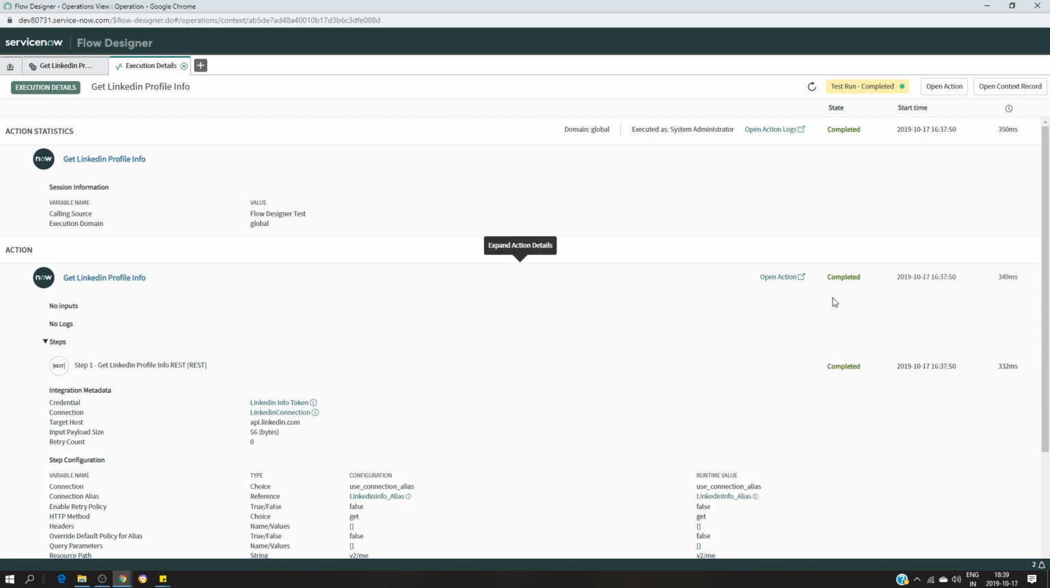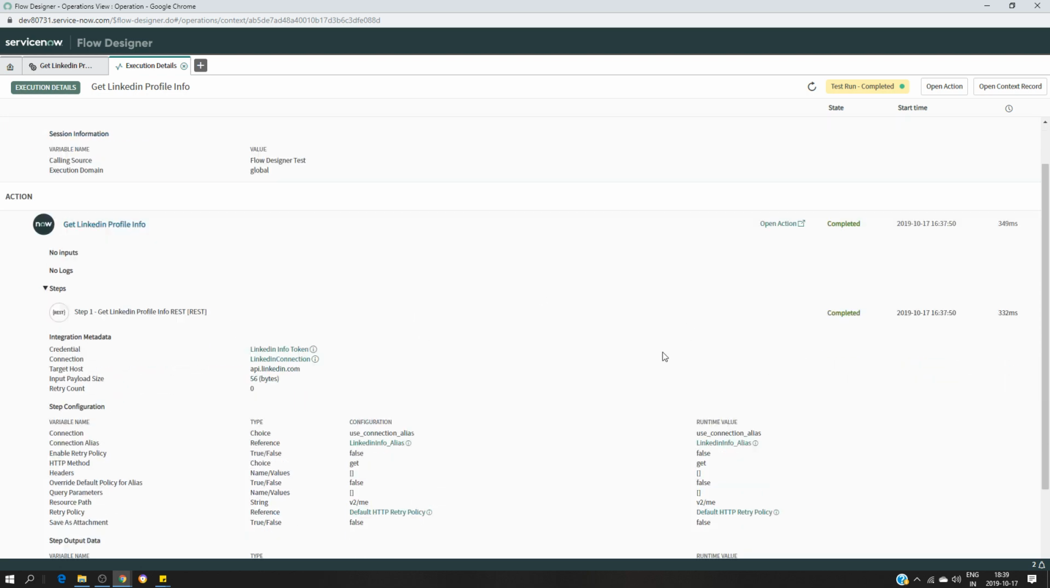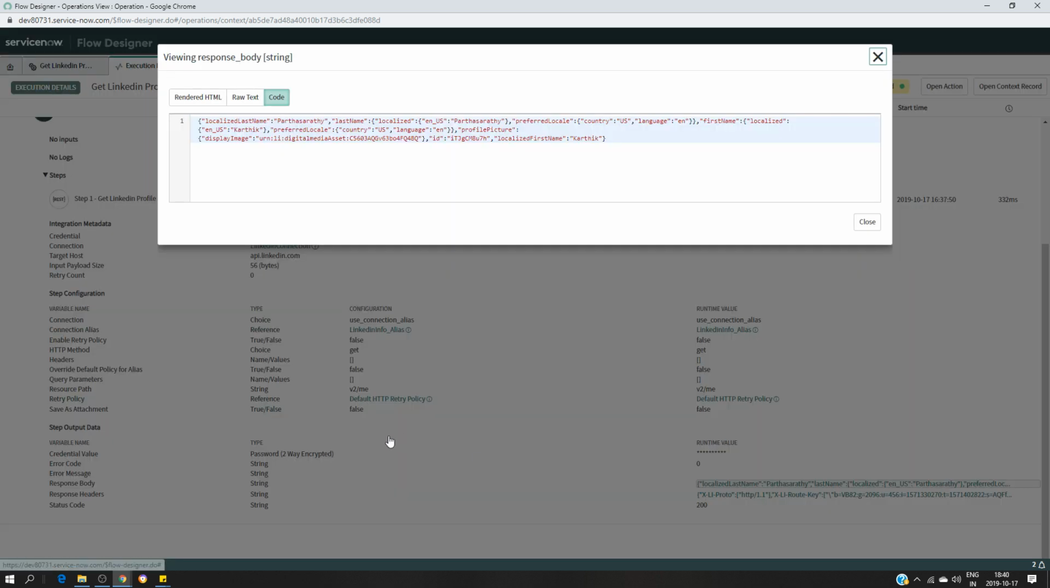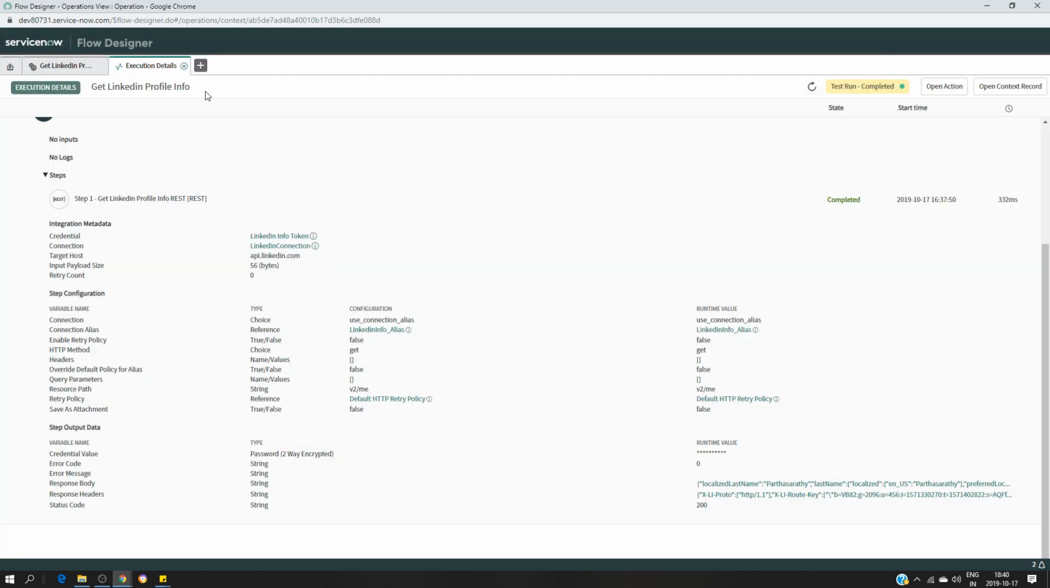And it seems to be completed, and I have all the information, which is quite interesting, like credential, connection, and HTTP method, get. So you have everything here. And right here, step output data, you can look for response body, and I have my response body. If I click on that, I can see this is the JSON response. So I have my personal information here, like first name, last name, and so on. So the first step is successful.